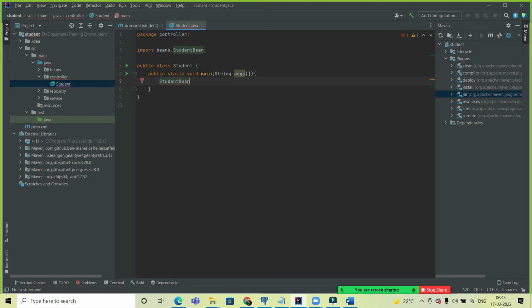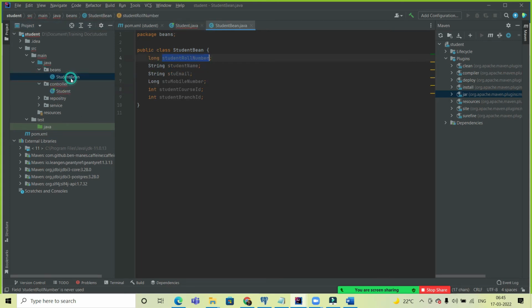Student bean equals new Student. The student bean I created. Let me set these values. Student dot set... Oh, I didn't create getter and setter. Do you know the getter and setter? Yeah, yeah. Beans.